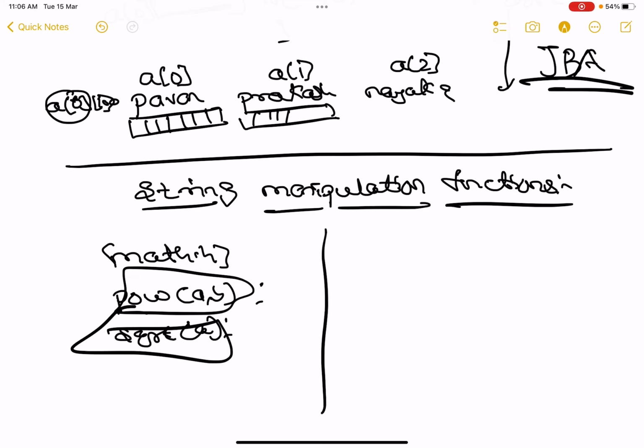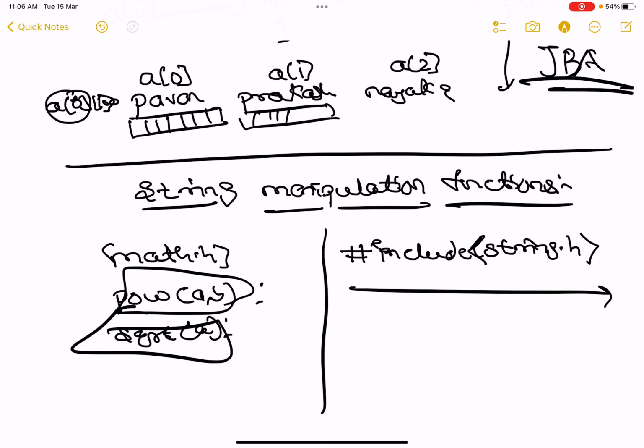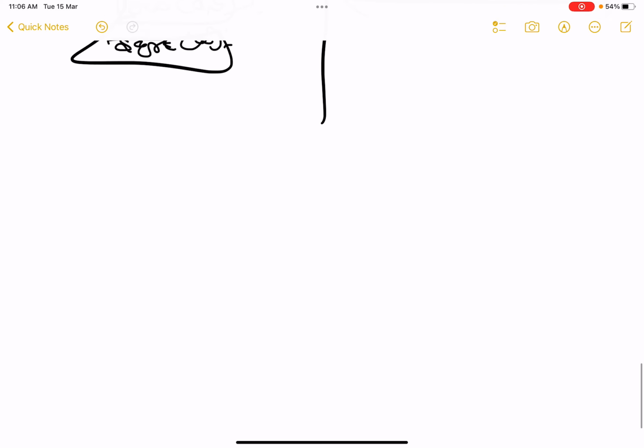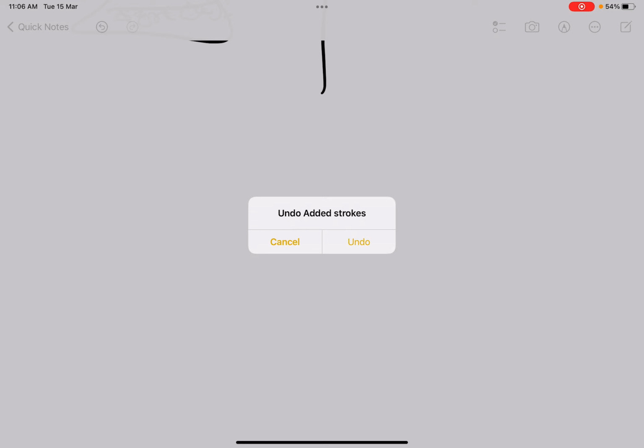Now we are talking about string manipulation functions. The header file which contains them is, please take down, hash include string.h. The header file that contains string manipulation functions is hash include string.h. So whenever you are writing string functions, please append this header file by default, string.h. Okay, now let's talk individually about what string functions are available inside this.